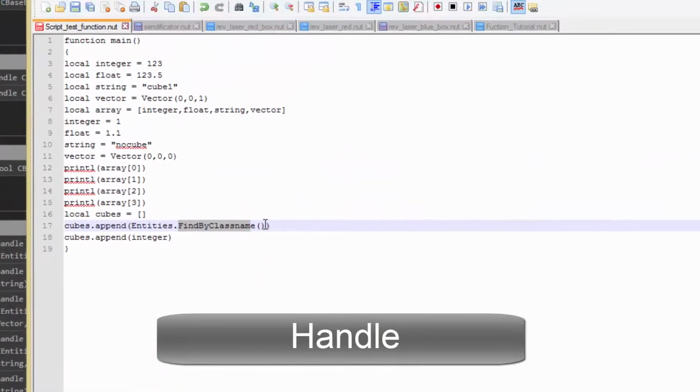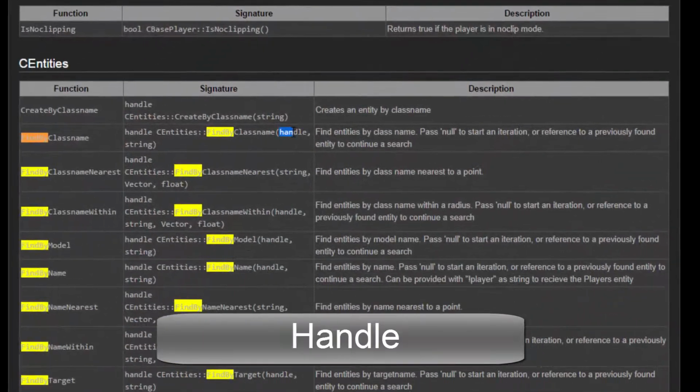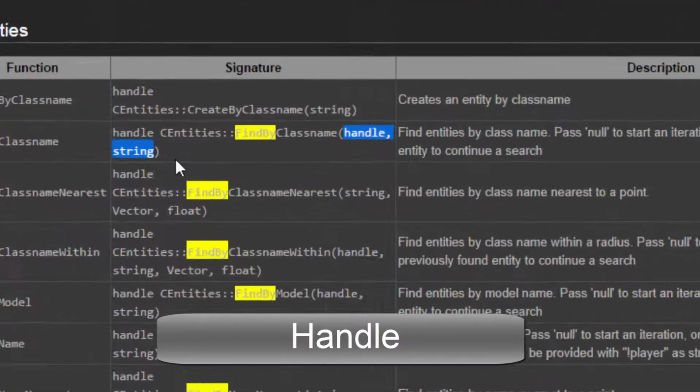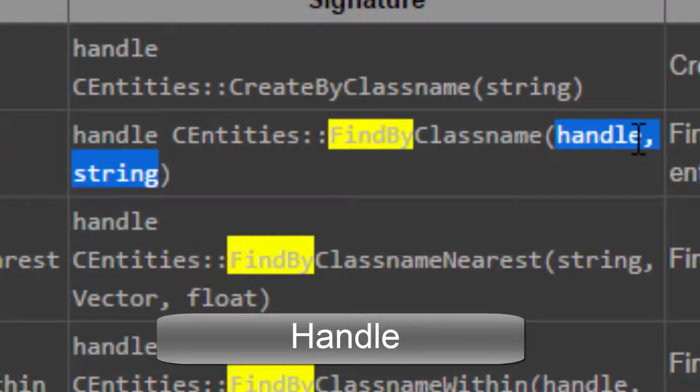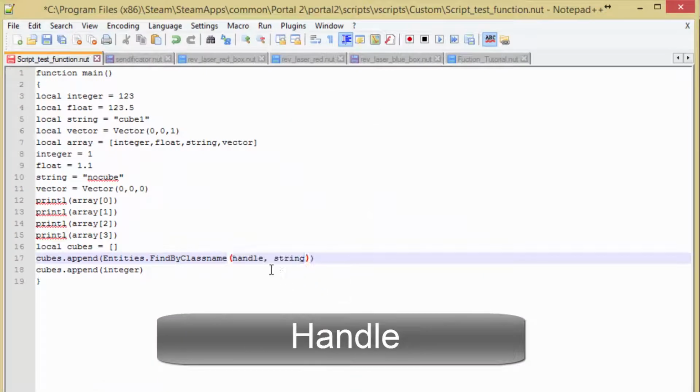Alright, and as we'll see in the find by class name, we need the handle and the string. So the handle specifically is what comes before it. Since nothing is going to come before it, and since I'm going to just choose the first one, I'm just going to put null, and that'll represent nothing. Like literally nothing. It's not going to not represent anything. It's going to represent nothing.